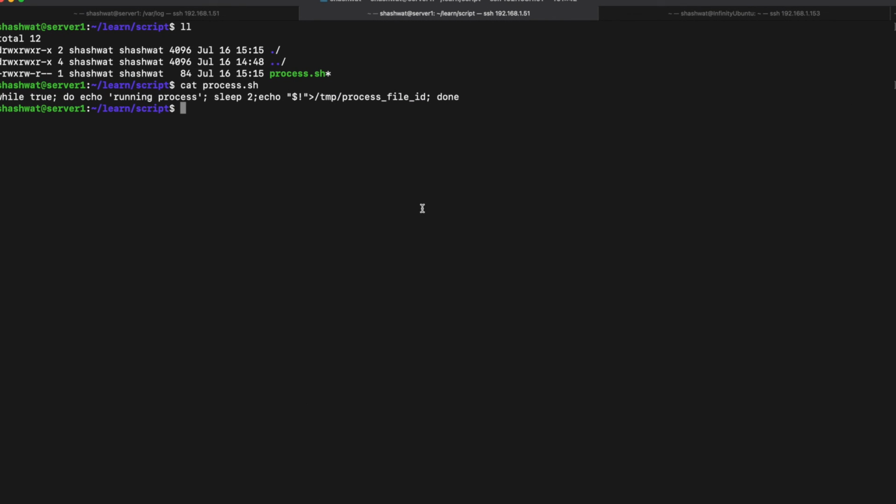I've already seen the theory part of this. We wanted to suspend a running process, and we saw it through the kill command and a keyword like Control Z. So let's see. I have created a simple, small script. While true, it will run continuously: echo running process, sleep for 2 seconds, and write the process ID to this file. So let's run this.